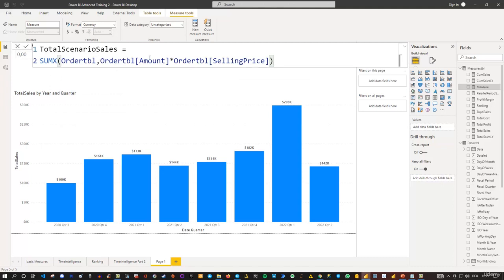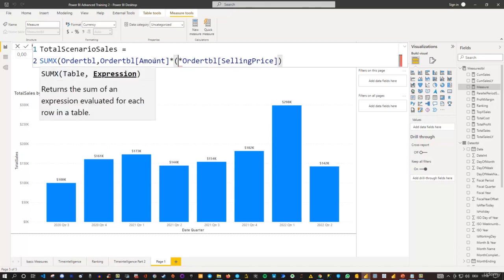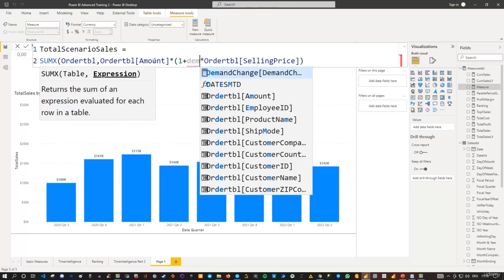But now we want to incorporate our two new parameters, meaning the amount itself changes by the demand change, right? So if we say, because our demand ranges from minus 50% to 50%, we need to simply multiply the first option here, the amount, times 1 plus the, in this case, demand change.